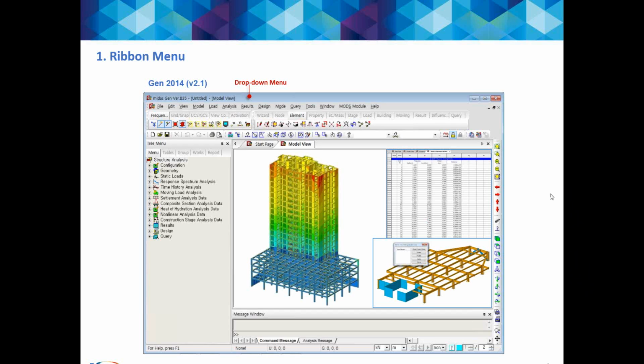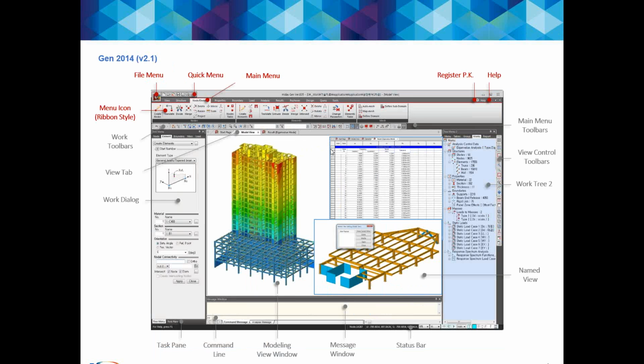This is the previous version of the Midas Gen interface we have used so far. Even though we have focused on the usability of the software, some of the menus required many mouse clicks. But in the new version, this is the new version of Midas Gen.